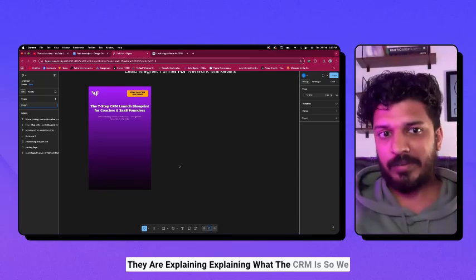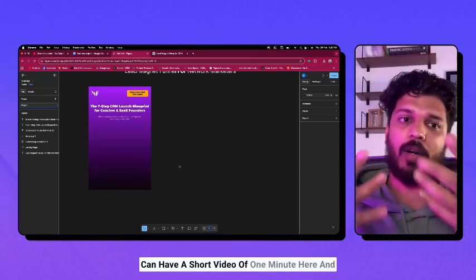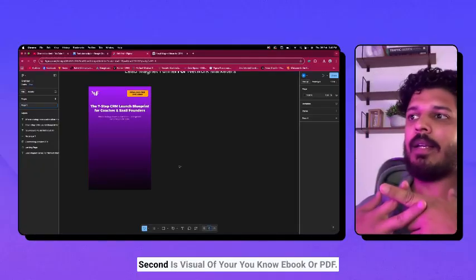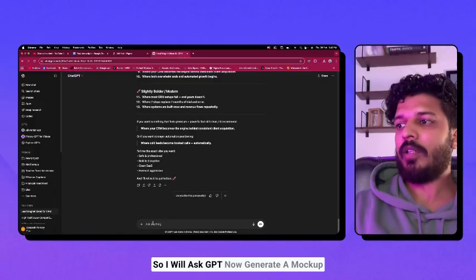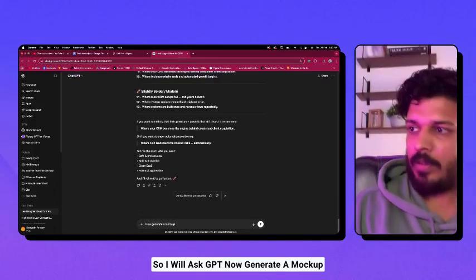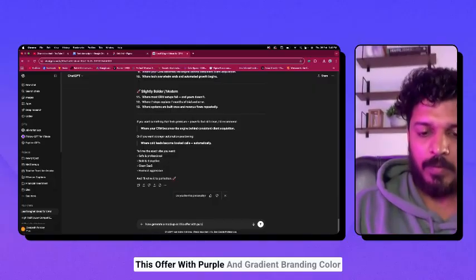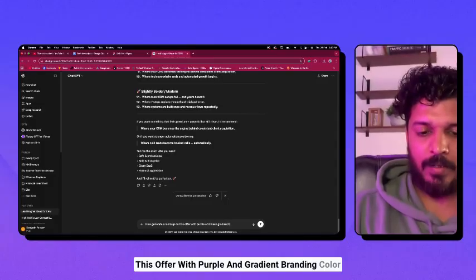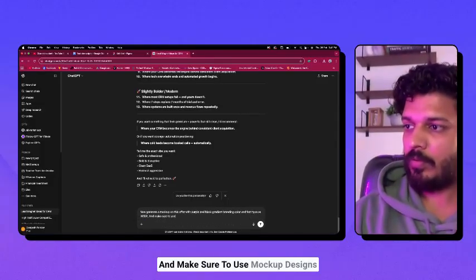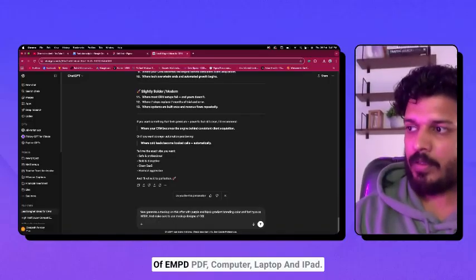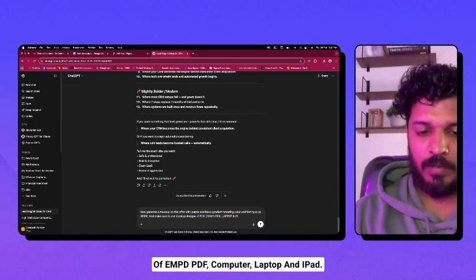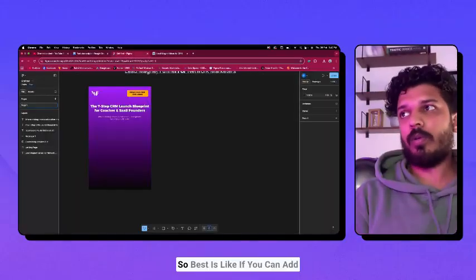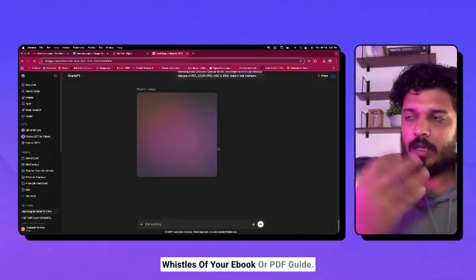We can have a short video of 1 minute here explaining what the CRM is. And second is a visual of your ebook or PDF. So I will ask GPT now: generate a mock-up of this offer with purple and gradient branding color, and make sure to use mock-up designs of the PDF, computer, laptop, and iPad. Let's see what GPT comes up with. Also, best is if you can add visuals of your ebook or PDF guide.